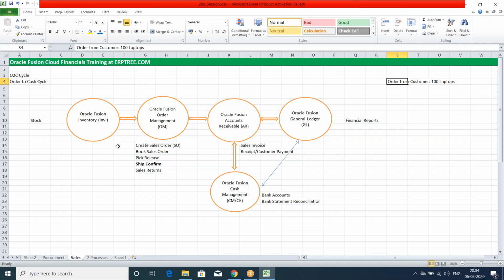As per applications, Oracle Fusion Inventory. We'll check the stock availability within the inventory. If stock is available, we have to give the confirmation to the customer. So who received the order from the customer? Say our customer placed an order for 100 laptops.